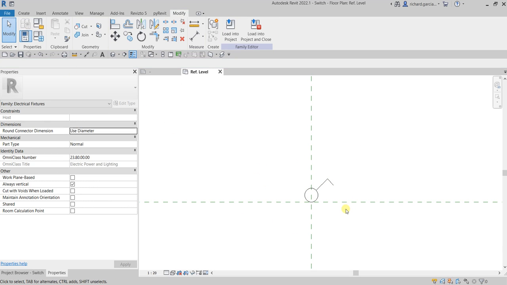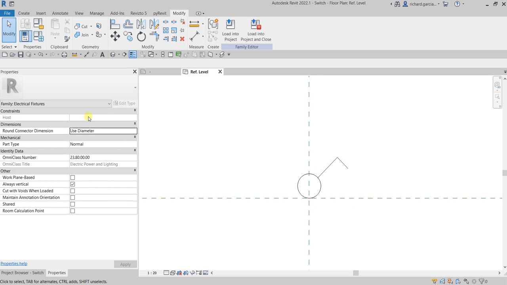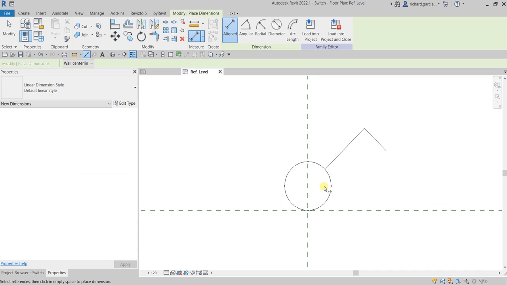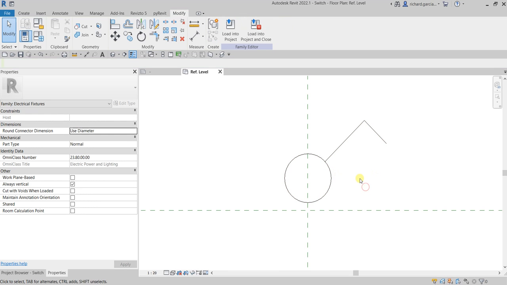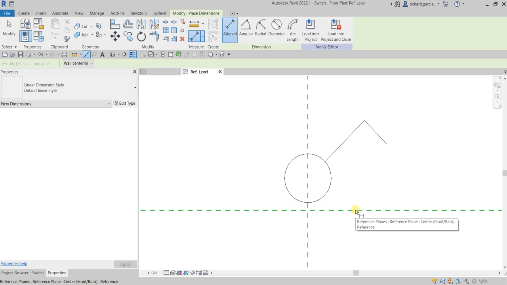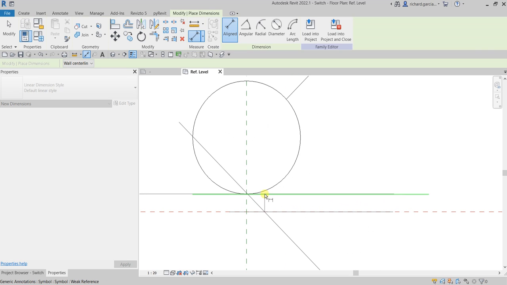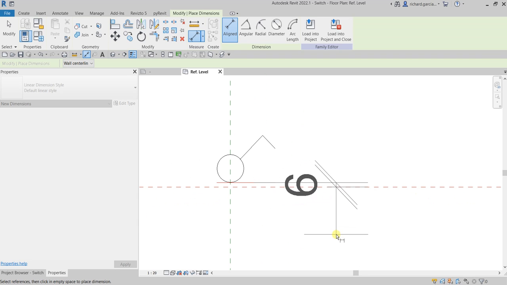Now the next thing that I'm going to do is create a couple of parameters that will allow us to offset our symbol. So to do that, I'm going to place a dimension. Before I do that, I'm gonna move this up a little. Just use the up arrow on your keyboard a couple of times, and then let's use the dimension tool, and then let's click our reference plane and the bottom of our generic symbol. So just pick that, and then let's place it here.